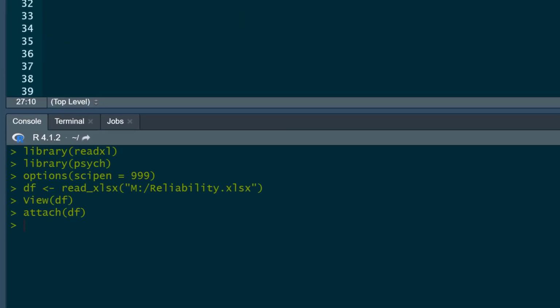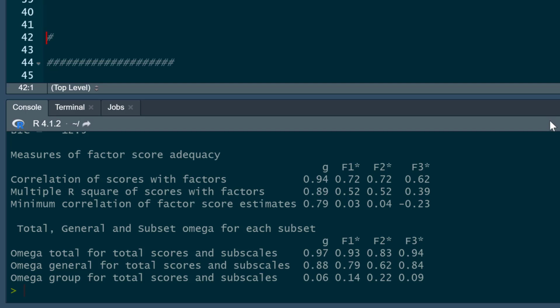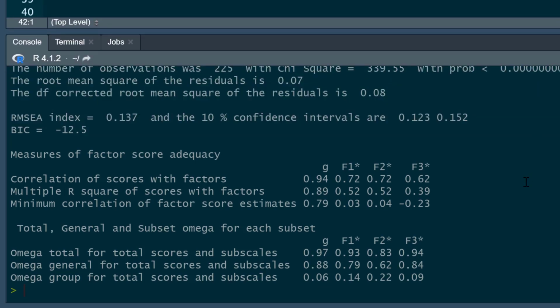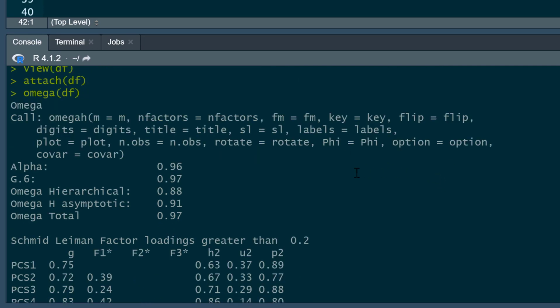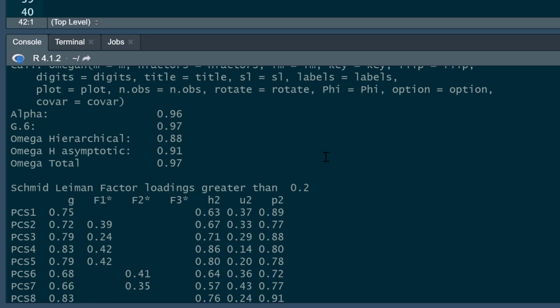It gives us a very large output though, and we'll be ignoring large portions of this because it's a bit beyond what we're covering today. But this is the big output for it all. It's just because it's based upon a factor analysis. But we can see we've got some information here.